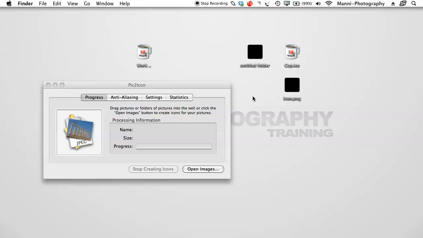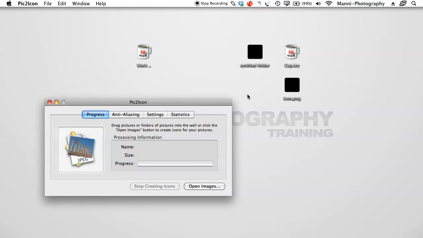So if you like to have a desktop with your logos and your icons on there to impress your clients, or I don't know, work quicker, work nicer, have more fun in your working environment, do this. Get this easy program called Pix to Icon. It's really, really awesome.